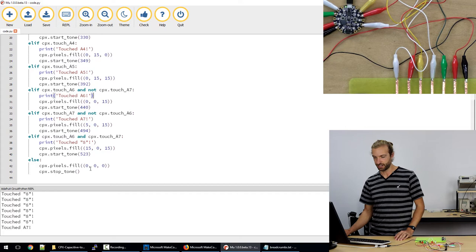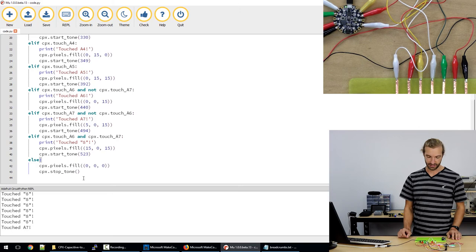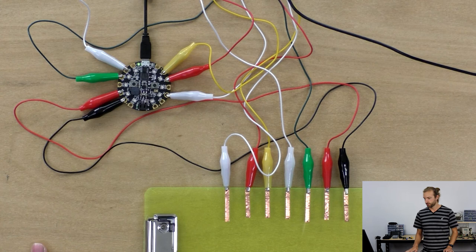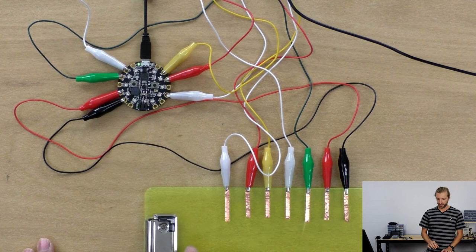And then the final else is to set all the pixels to off and the tones to off. Otherwise, they'll just keep playing and the lights will stay on and you'll have a ringing sustain on each note that you play. So another note about the capacitive touch keyboard is that capacitive touchpads are really sensitive.